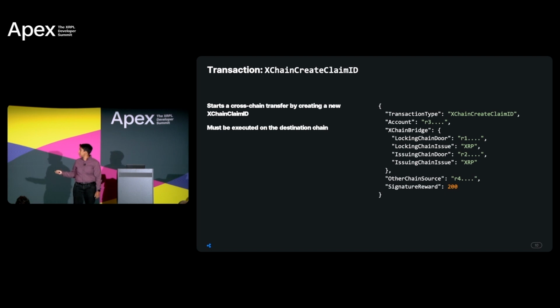And so basically the 2 parts are the other chain source, which is the account on the source chain that you want to lock or burn these funds from. Where do you want these funds to come from? And then you have the signature reward, which is basically, you're paying the bridge fee when you do this transaction. And you're just saying, yes, I know how much this costs. Yes, I'm paying the fee to use this bridge.